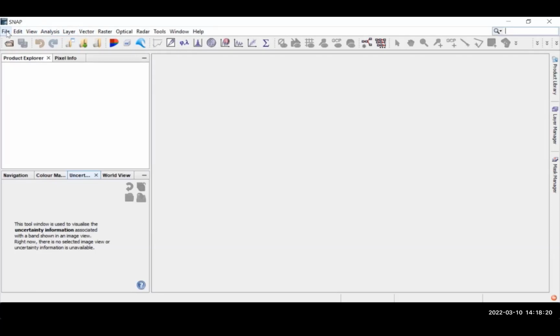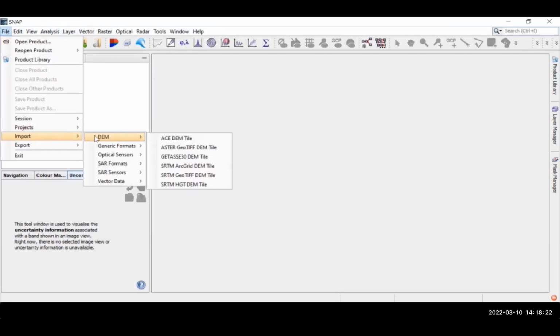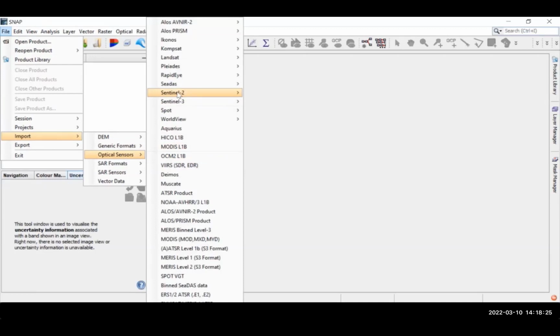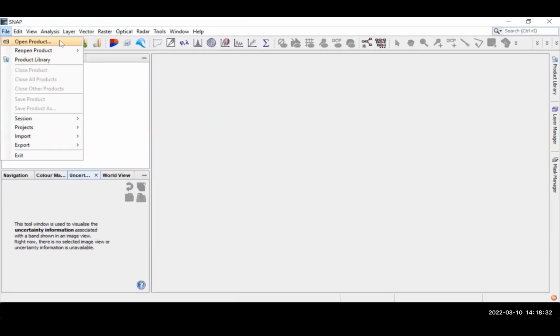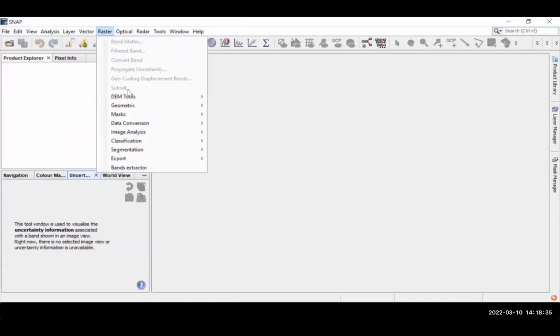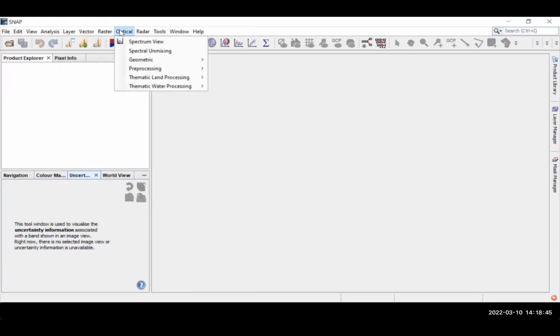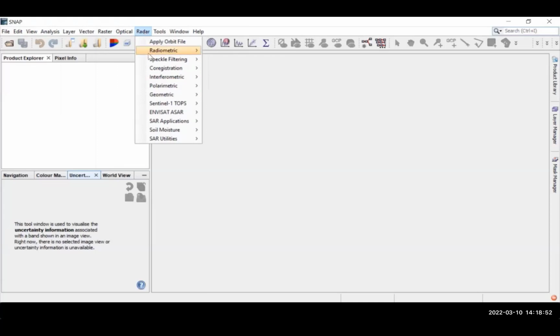And so if you select, for example, File, Import, Optical Sensors, you will see a list of optical missions that SNAP is compatible with. If we select the raster drop-down box, for example here, you can see a list of tools and different functions that are generic to both radar and optical imagery. Whereas in the optical drop-down box, we see the functions specific to optical images, and in the radar, the functions specific to radar images.